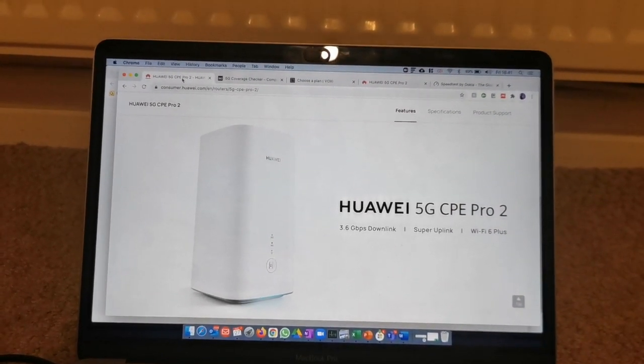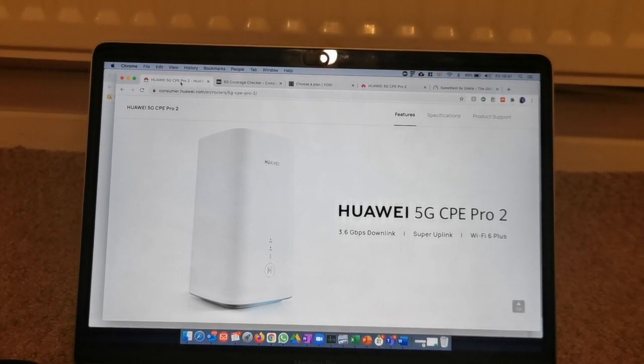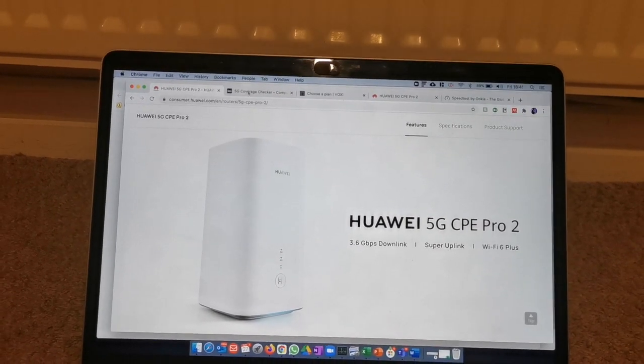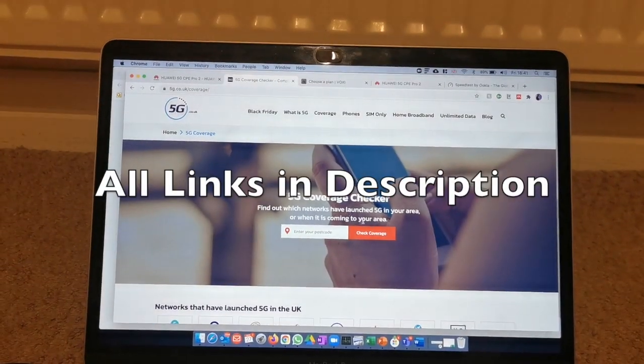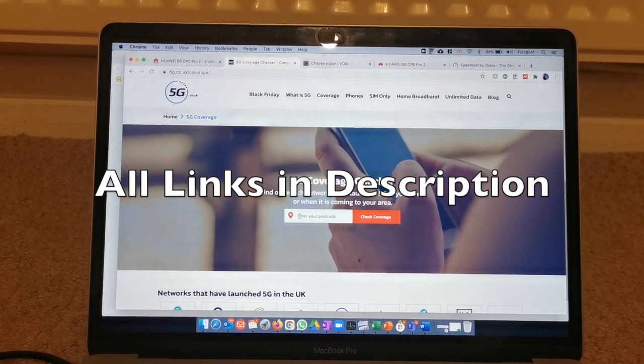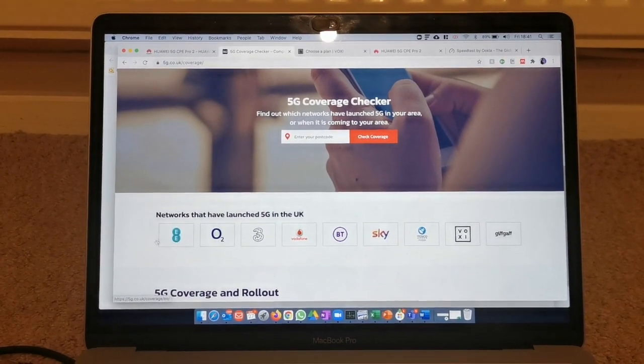So I did a bit of research, and I saw that 5G internet is a great solution, great option, but there were so many options to run it. So what did I do first? 5g.co.uk. Here, there's a coverage checker. And what you can do is type your postcode in, and then it will tell you which of the internet providers actually cover your area.